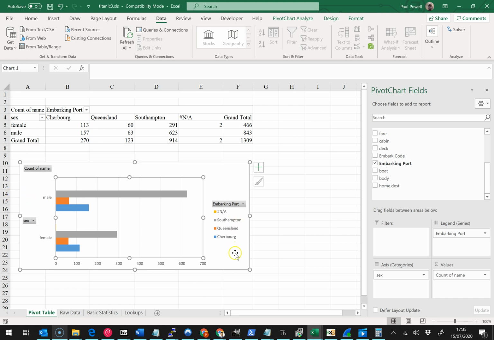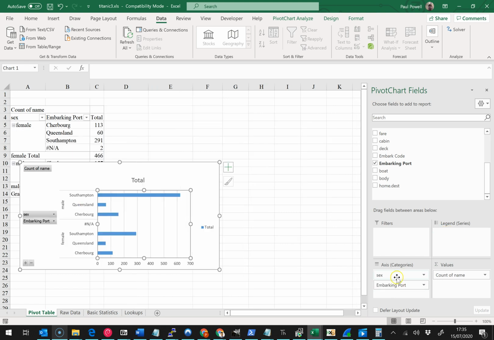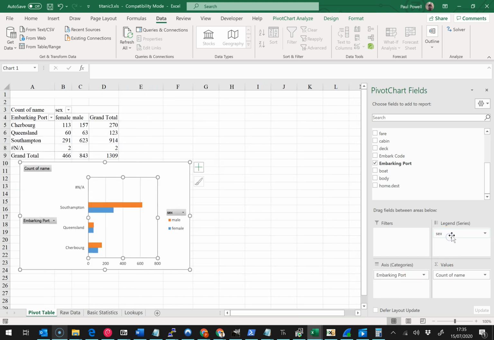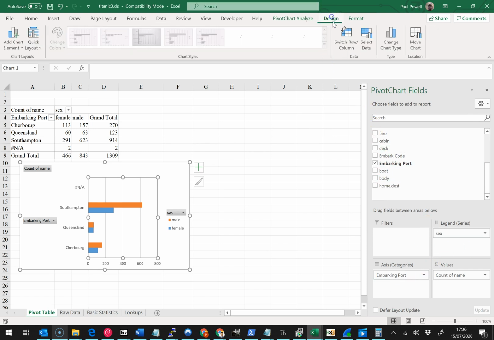So sorry, key rather, not graph. So what I can do is I can also change this around. So I can do this for male and female, and perhaps that's more meaningful. As well as mucking around with the pivot chart in terms of where the data is, you can also change the design of the chart.